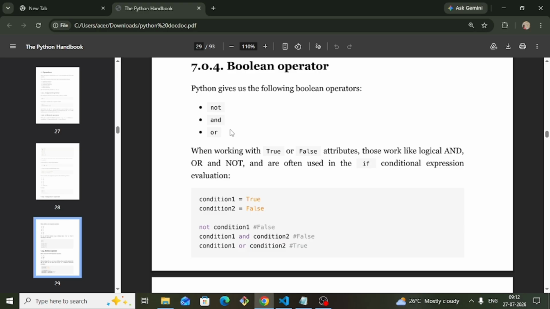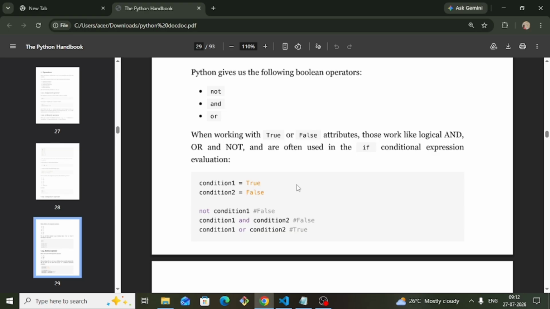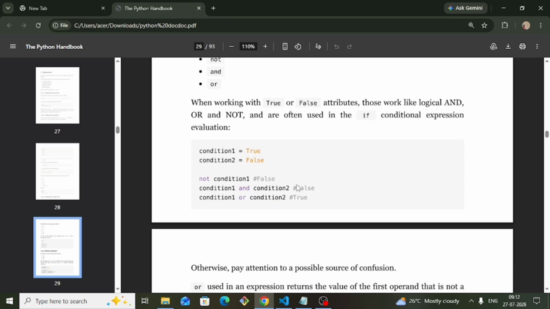So here both conditions should be true. This is exactly how the AND operator works. Think of it like two locks on a door. Both locks must be open before the door opens. If even one lock remains closed, the door doesn't open.